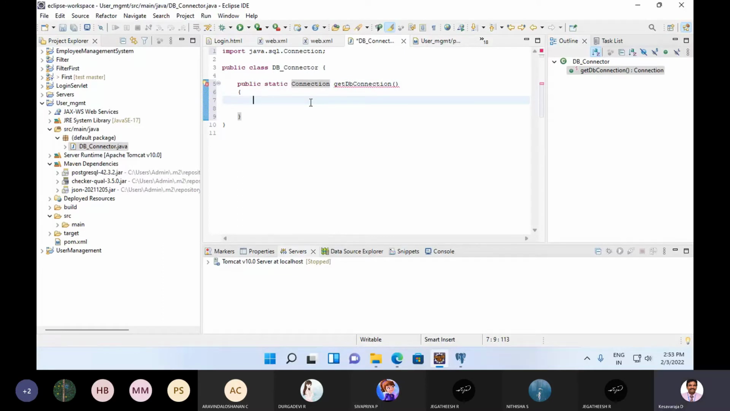Now you will create a database connection. Initially you will create a connection, Connection con, which is equal to null first. So the connection is null. Then you will create a URL first. So String db_URL, database URL, which is equal to double quotes.